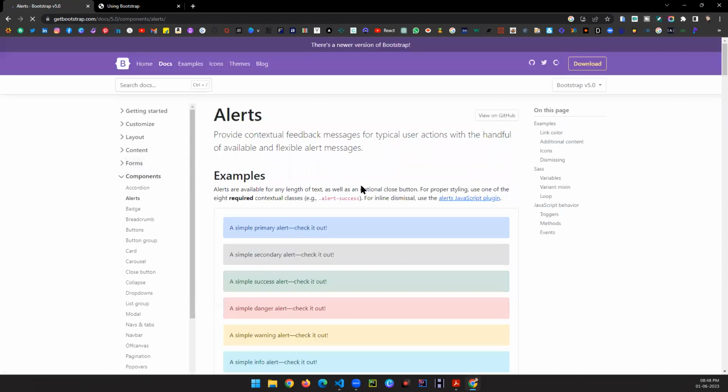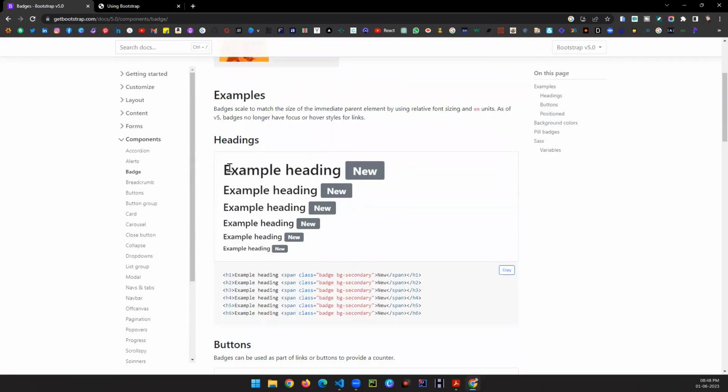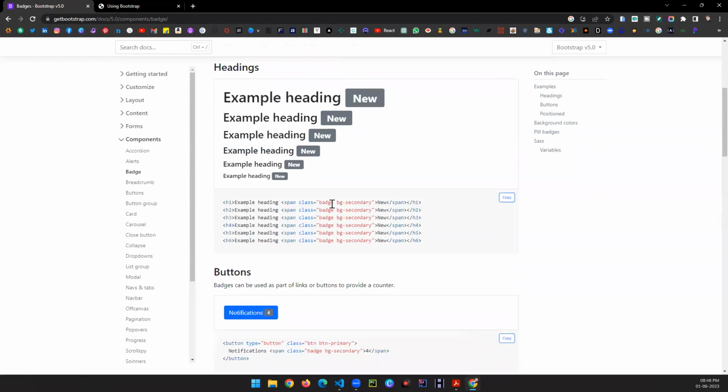Let's have alerts. We have some different kinds of alerts. What are badges? If you are posting some post or blog and you want to have a badge for that particular heading, you can use this thing. Don't worry about that. I'll be providing all the things.